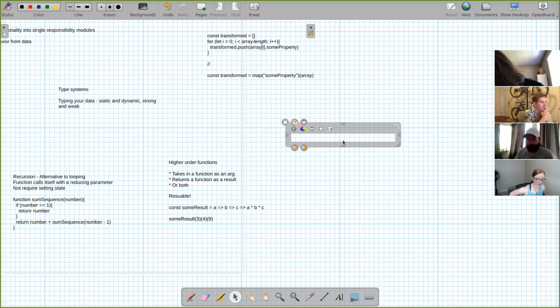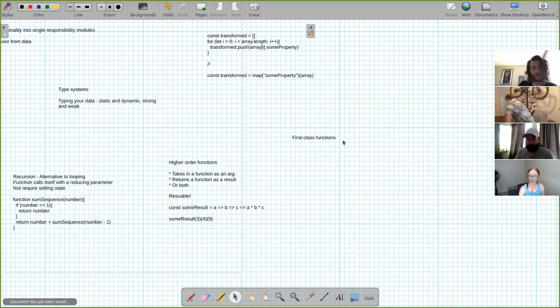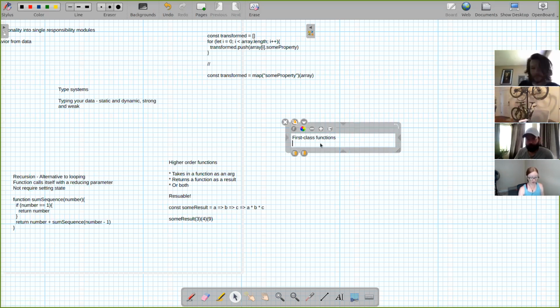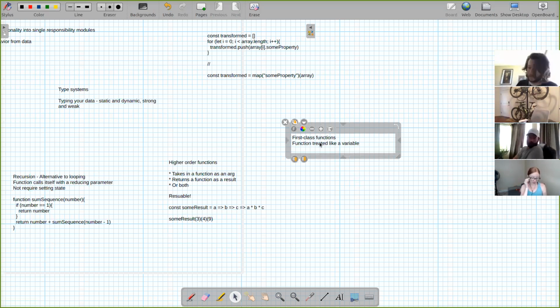I had first class functions, which means functions are treated like a variable, meaning that they can be passed as an argument to other functions. They can be returned by a function, and they can be assigned to a value. An example of a first class function language, which is functional programming, is Haskell or Scala. And JavaScript's a scripting language that has first class functions. I thought that distinction was interesting. Excellent. Thank you very much.